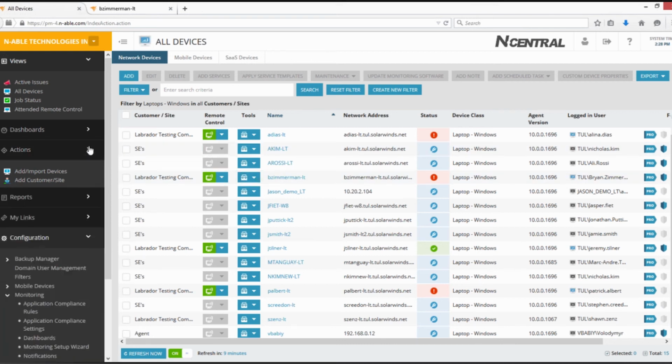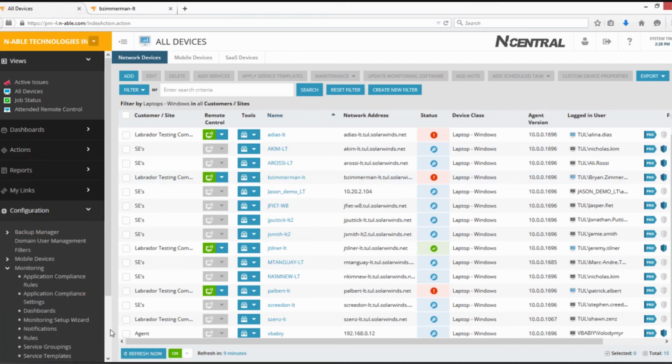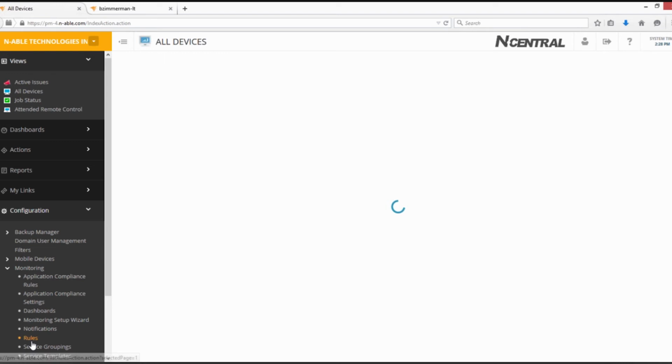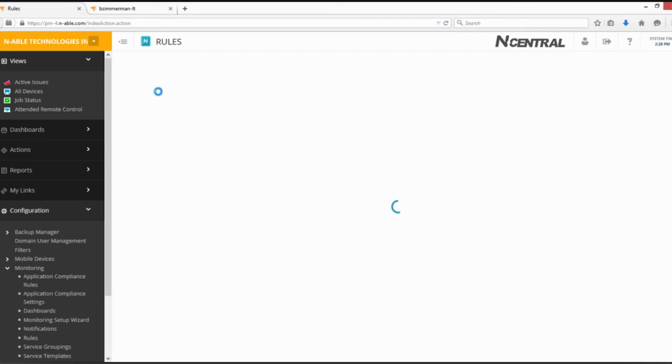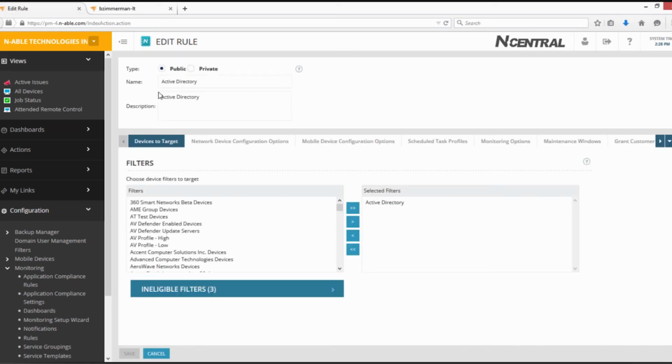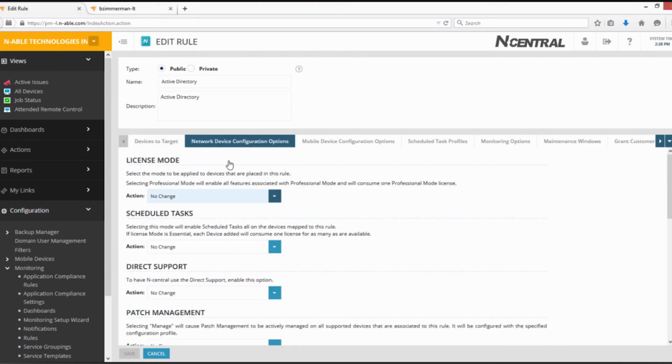Based on those filters, what you can do is target a set of devices to apply other settings. Those settings are really important when it comes to automating the onboarding of your devices. Those settings can include things from service templates, so the standard monitoring checks that get applied when you import a device. You can define all those via service templates. You can choose to target devices on any filter. For instance, this is the Active Directory rule that is targeting devices with Active Directory. You can enable patch, install other licensing options such as direct support or professional licenses.